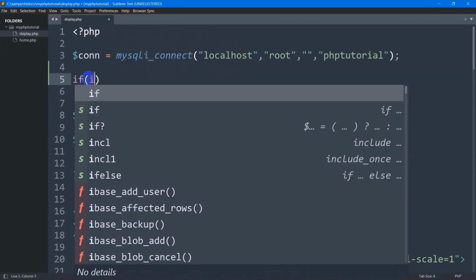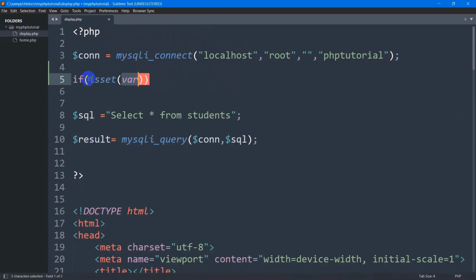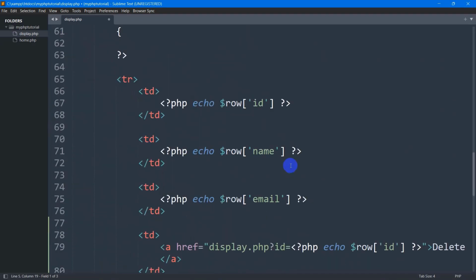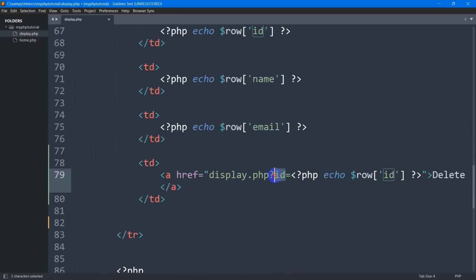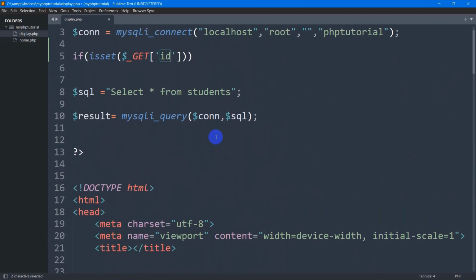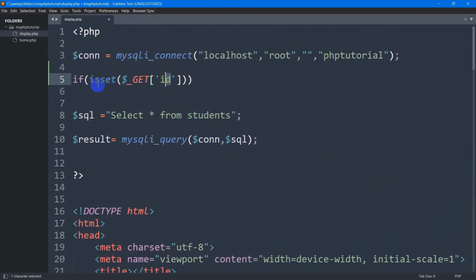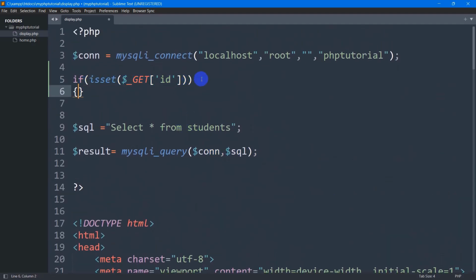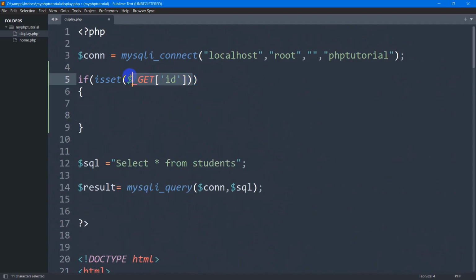So here we'll say if isset, and inside it we are going to say $_GET, and make sure to give the GET capital, and inside this we are going to say ID, because let me go down here. You can see we write here ID equal to. So this is the ID that we are saying here. So we are saying if someone clicks on the delete button, it means we are getting the ID.